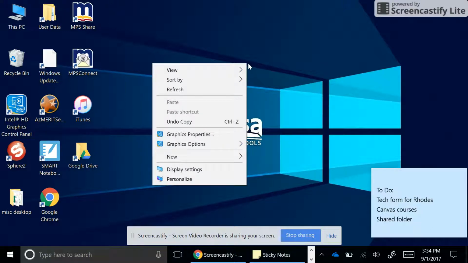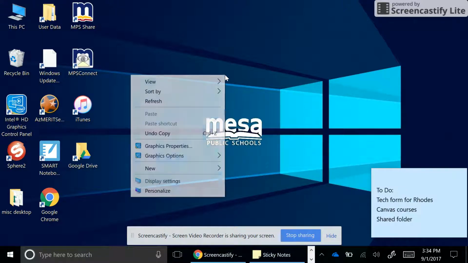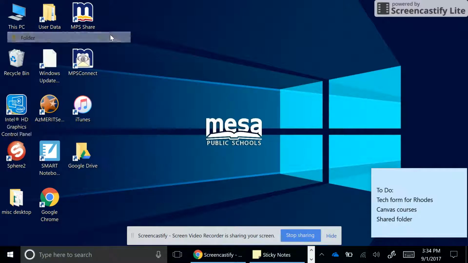To make a folder on your desktop, you need to right-click in an empty area. A right-click on the touchpad is the bottom right corner of the touchpad. So you move your mouse to an empty spot on your desktop, not on top of an icon, but the empty space. Right-click and select New, and then Folder. This creates a new folder.